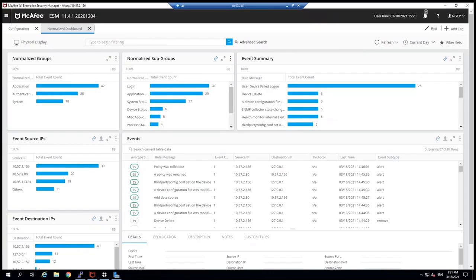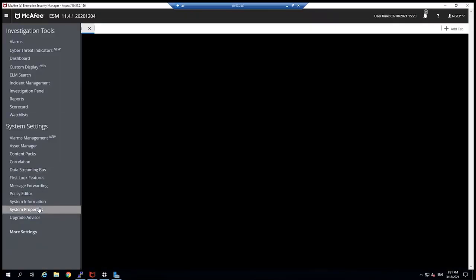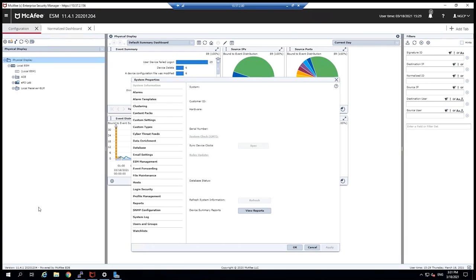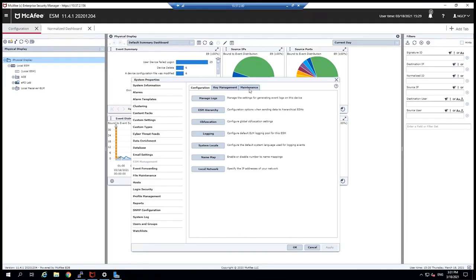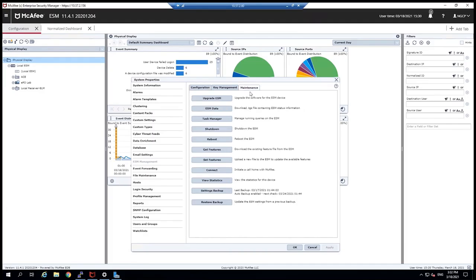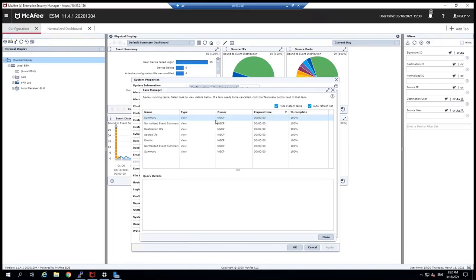To locate the SIEM Task Manager, select the main menu in the upper left-hand corner of the GUI and select your system properties. From here, select ESM Management and then the Maintenance tab. From here, you can locate the Task Manager button to launch the Task Manager.